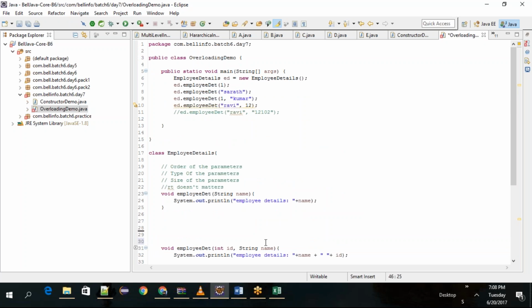So what does it mean? As you are able to distinguish between these two methods at compile time itself, we call it compile time polymorphism. The methods are acting differently depending on the inputs that we pass, and we can identify that before runtime, at compile time itself. It is called compile time polymorphism. Make sense? Or early binding.